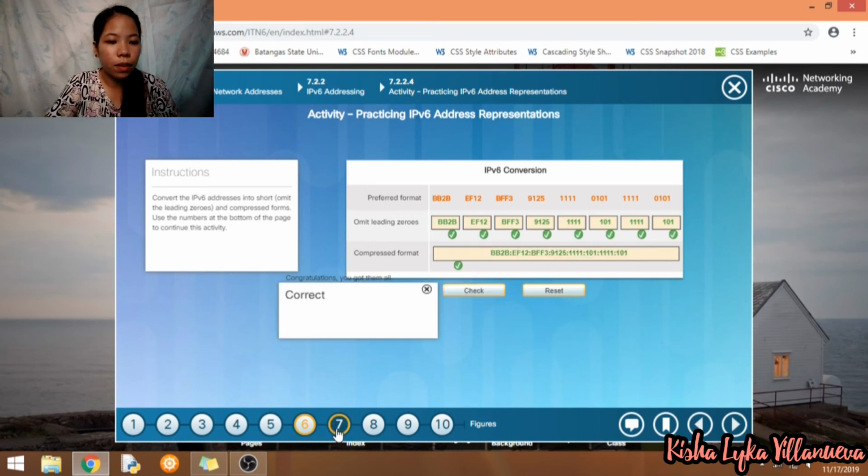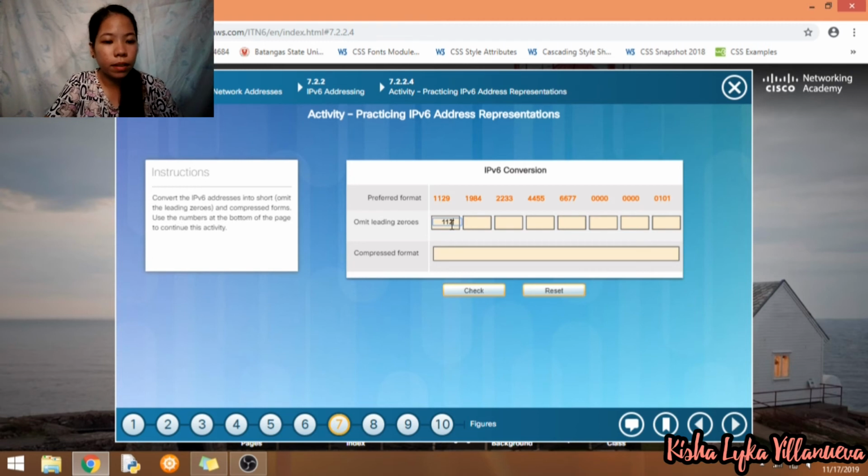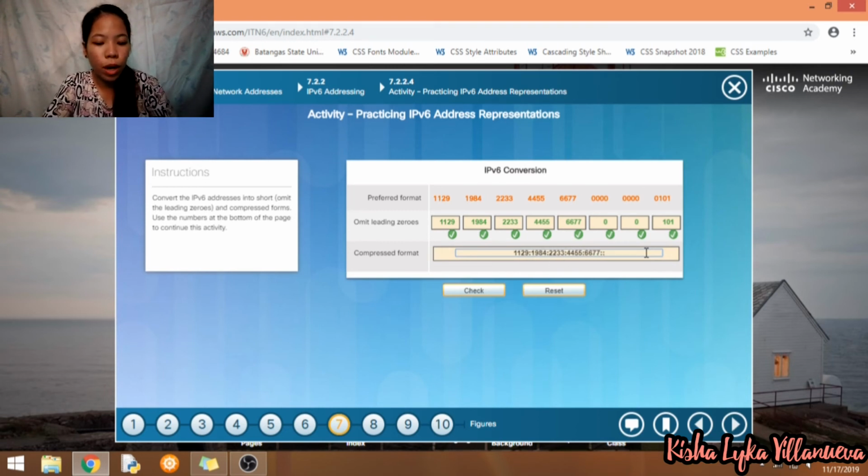So next, 7. Copy them again. 1984, 2233, 4455, 6677, 0, 0, and 101. So compress it. 1129, 1984, 2233, 4455, 6677, and then 2 colon, and then 101.